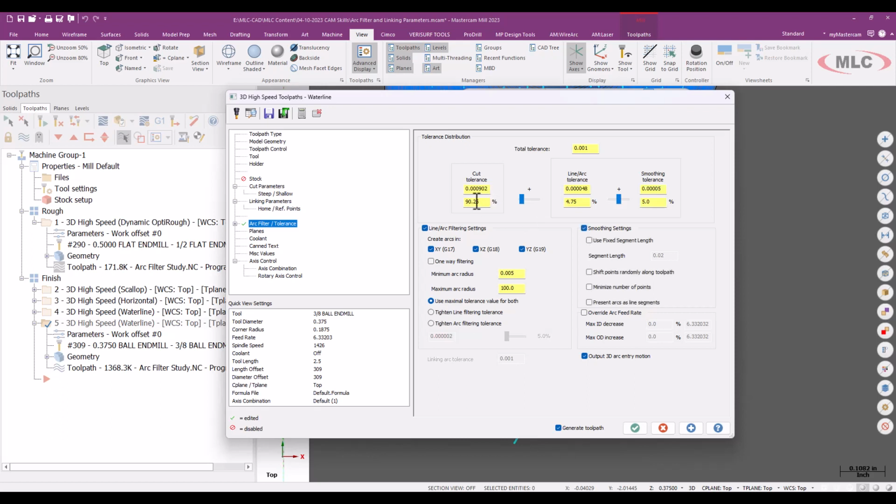Now, this gives me the ability to distribute my overall total tolerance for that toolpath, which again is at 1,000, and that doesn't change, between linearization, or cut tolerance. How often do I need the toolpath to check itself? And even if we reduce that number greatly, it's still a very accurate toolpath. And then arc creation, or line arc tolerance, and then finally some smoothing. So this may seem like a confusing thing going on here, but basically you're looking to just put your emphasis where you want it.